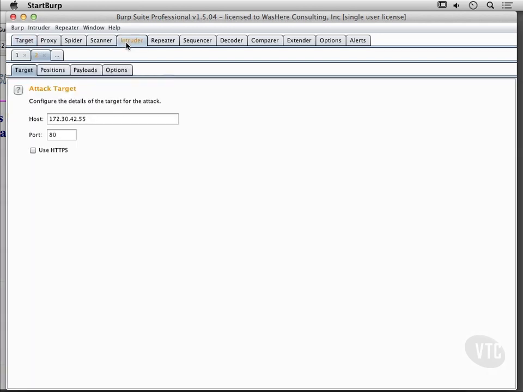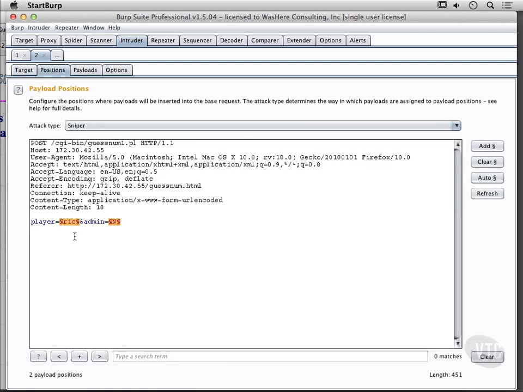Now I'm going to go off to the Intruder here, and I've got the target. And now I need to go to the positions. And you can see over here, we've got two sections that are highlighted. So these are where we're actually going to be setting payloads. So the payload is where I'm actually going to be doing the fuzzing work. So I need to select the variables that I want to do some playing with.